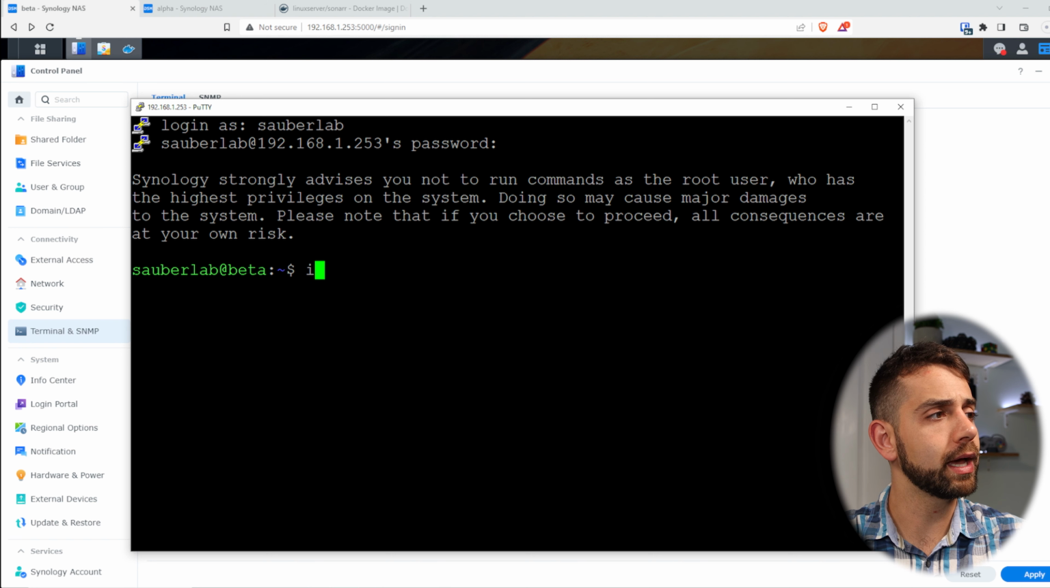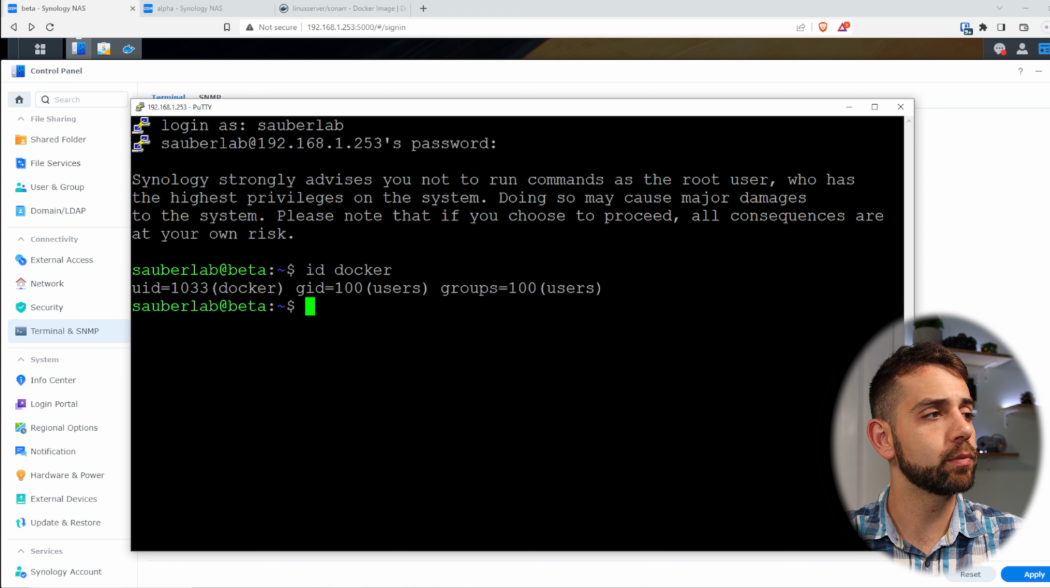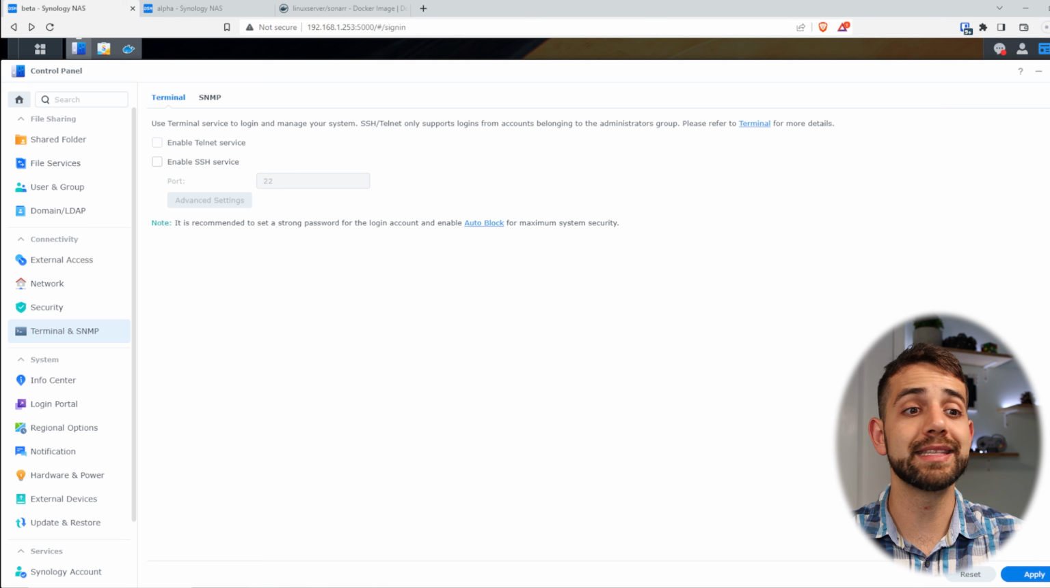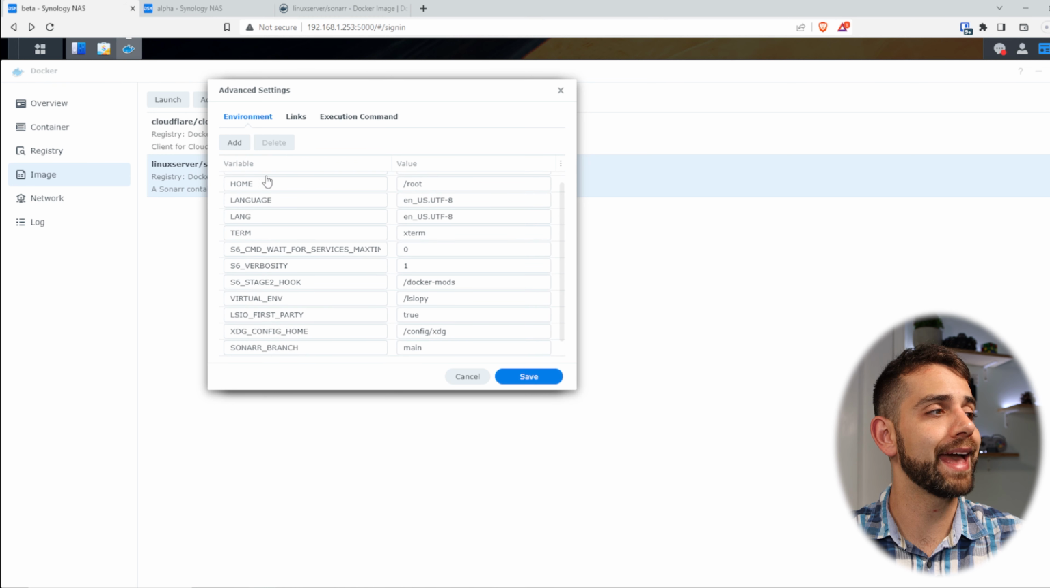So to do it, I will put id docker and press enter. If I look here, my UID will be 1033 and my GID will be 100, and my group ID will be 100. So now I can close it and I can disable this option only to guarantee that no one will have access. Come here to my Docker and I will add a new one.